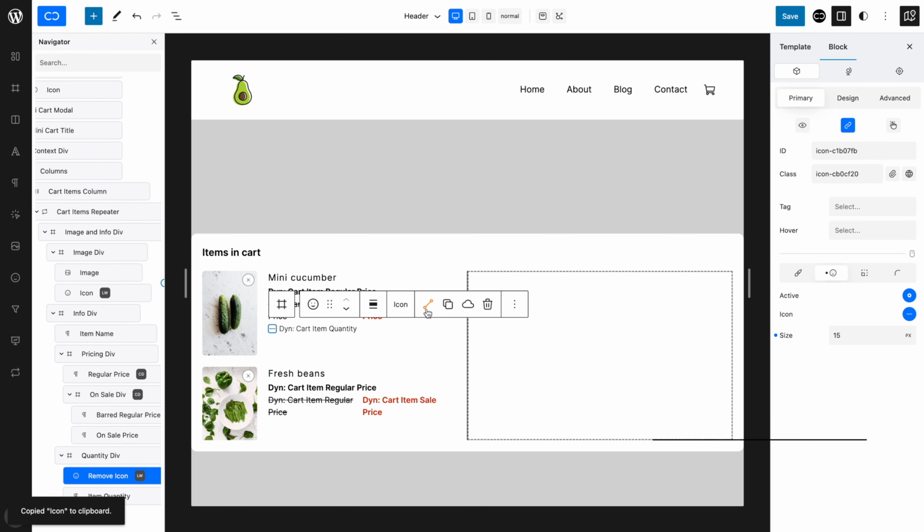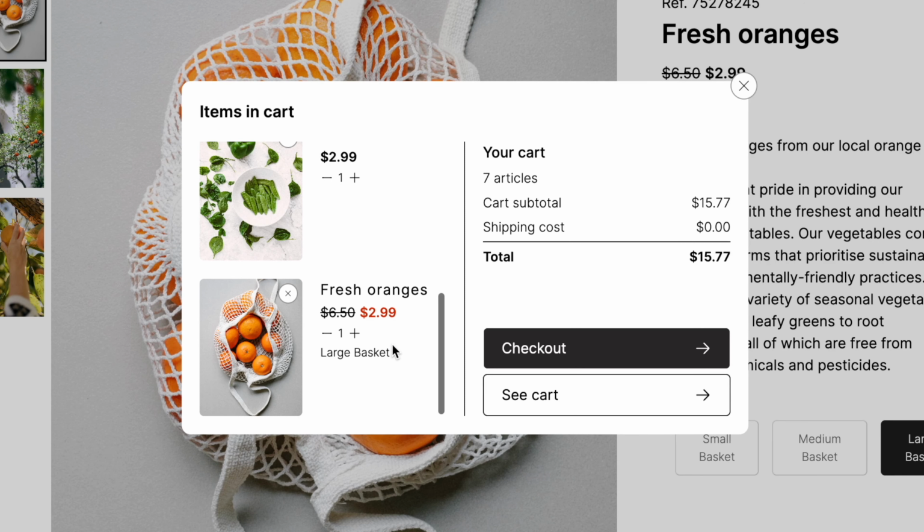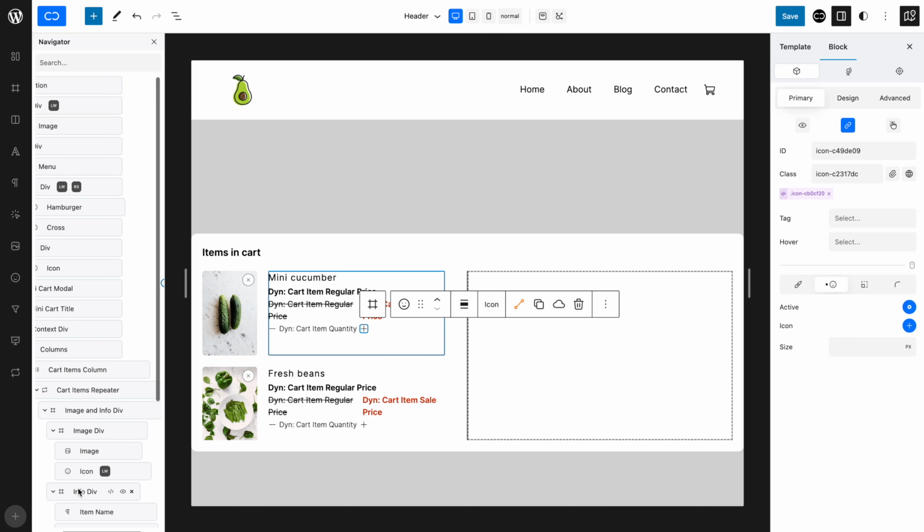We want to add a variation value to our cart, so that if the product has variations, such as size, color, or material, the customer's choices will be visible in the cart. With the Info div selected, add a repeater. Let's name it Variation Repeater. In the Source tab, set source to cart item variation.